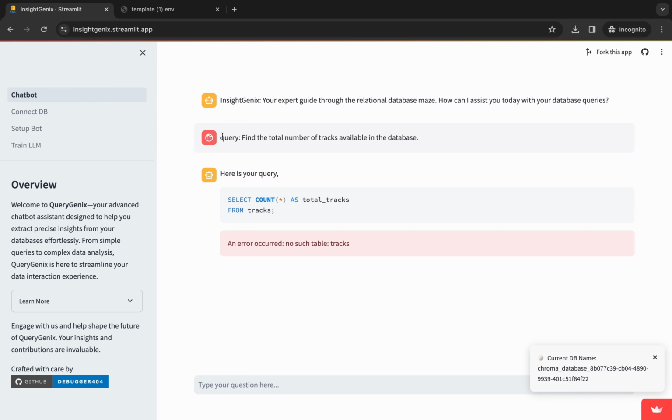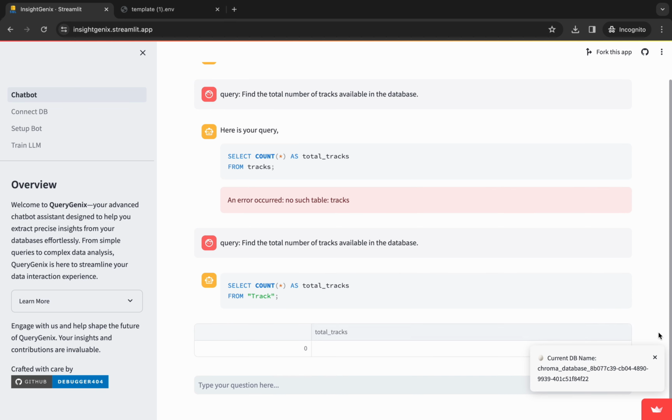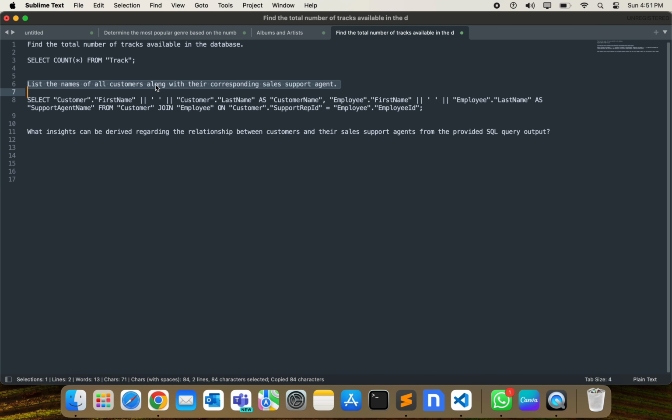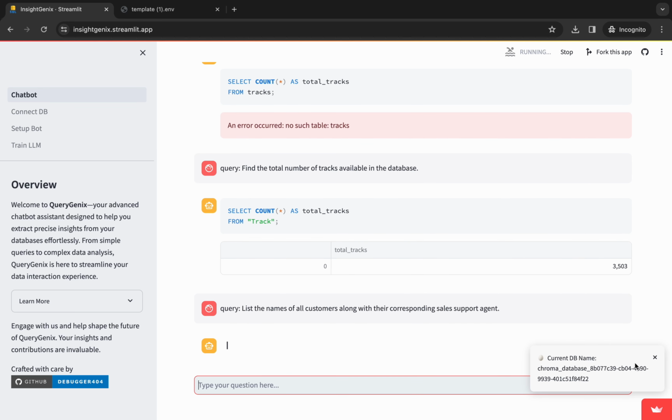If you ask the same question again, it will now provide the correct answer. See, I told you we got the output. Let's attempt a more complex question. I will ask this question, and remember to prepend your query with the query suffix.